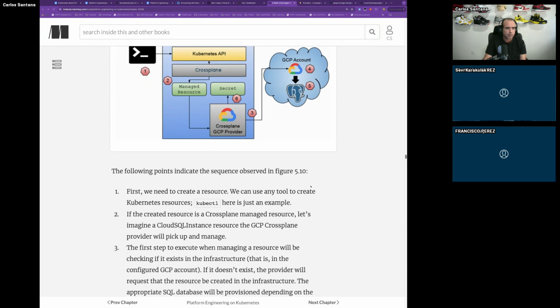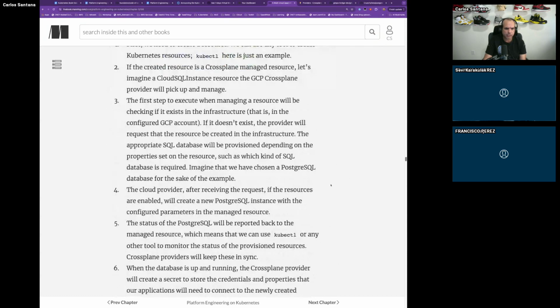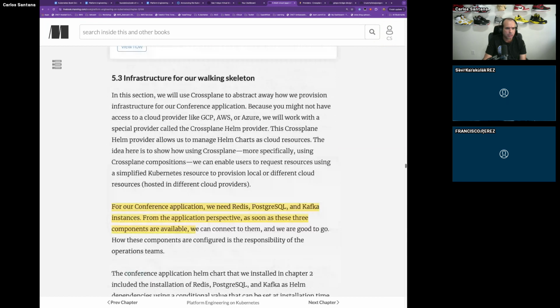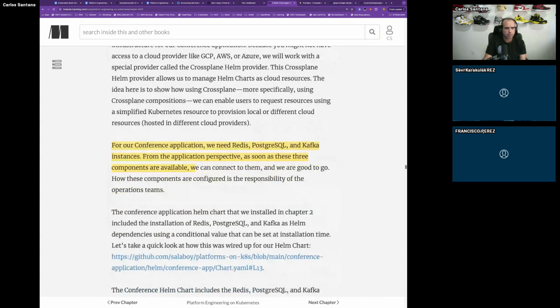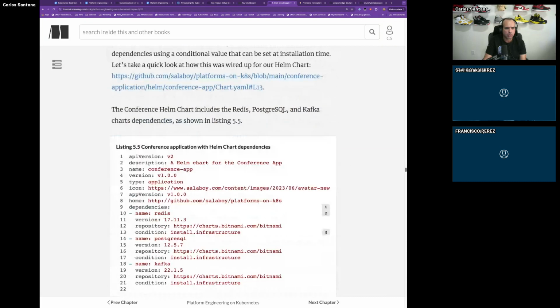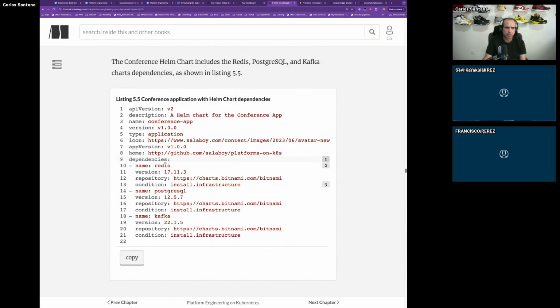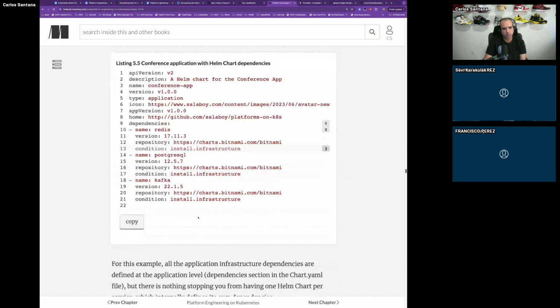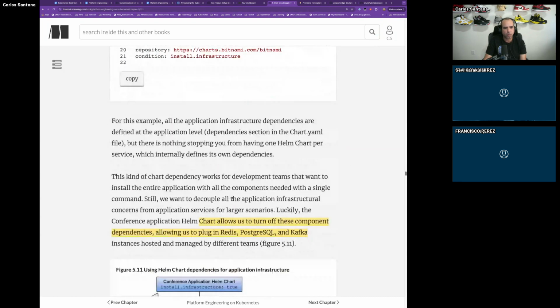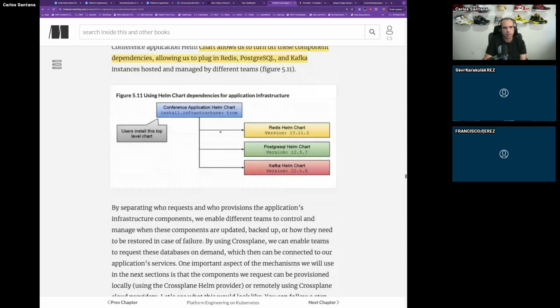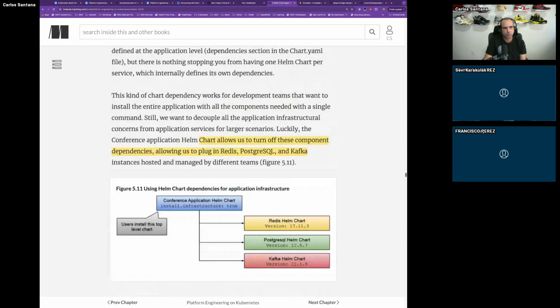Let me see. Yeah, this section is around Crossplane, how to use it. This is the example. I think it was mentioned by... This is the section that I mentioned at the beginning. This is how, if you deploy the Helm chart of the conference app, you can see in the dependencies it will deploy also Redis, Postgres, and Kafka as a Helm chart. And then this example is saying, if install infrastructure equals true, then it will deploy those Helm charts.